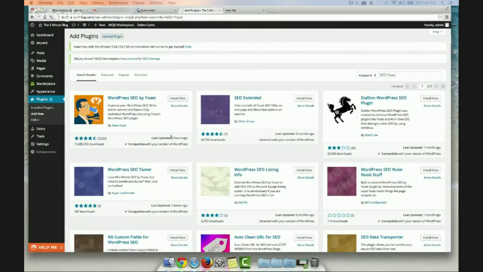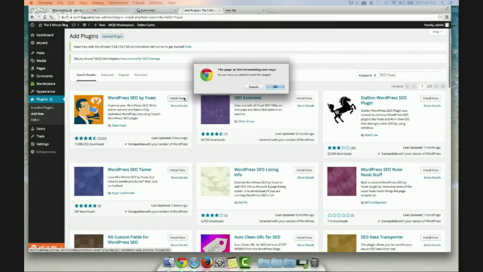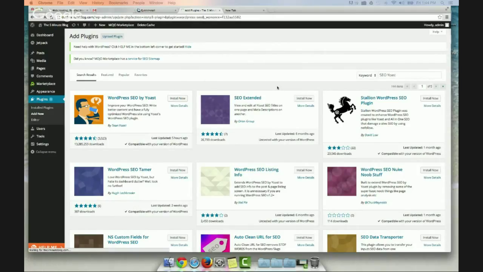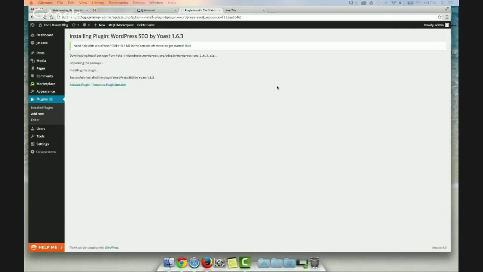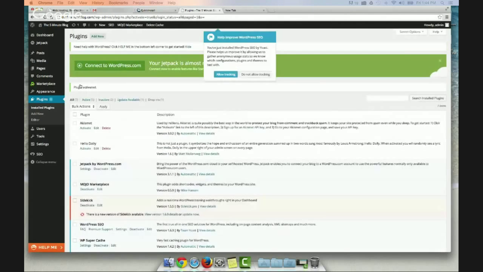It's that simple. As soon as you click Install and you confirm that you're installing the plugin, it will install the plugin and give you a success message. As long as you don't get any error messages, you're good to go, and you're going to get the option to activate the plugin or return to the plugin installer. In this case, we want to activate the plugin. So let's go ahead and click that right now. It should give us a confirmation message when it's done. So there you go, plugin activated.